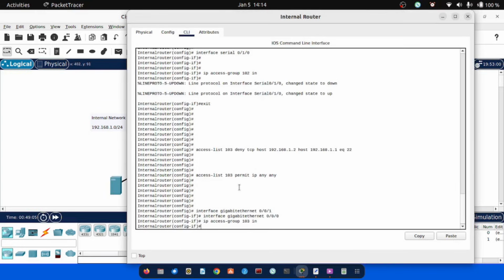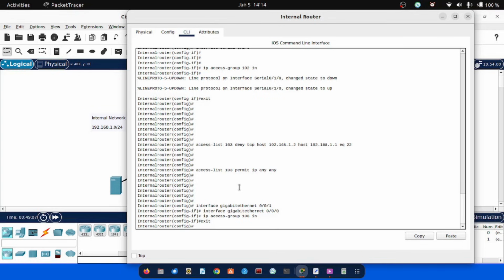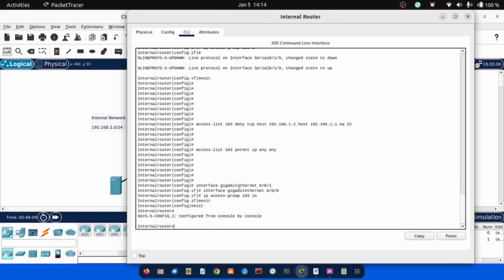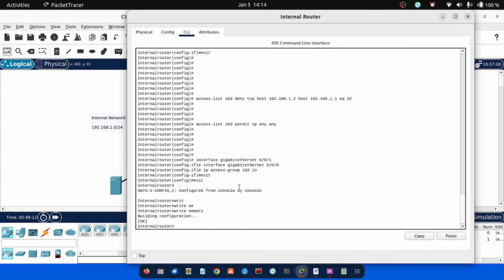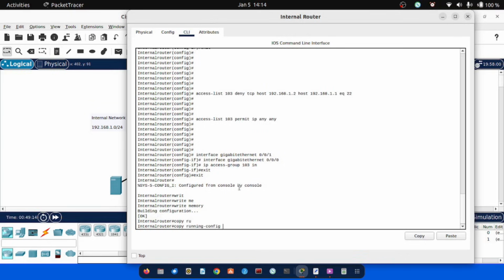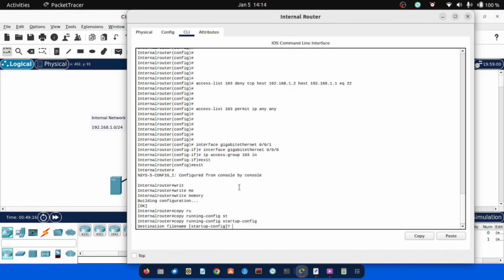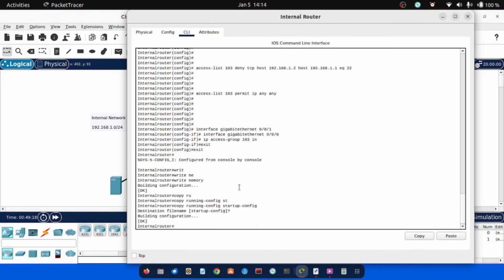Save configuration. Step 6. Saving the configuration. Once verified, save the configuration to ensure it persists after a reboot. write memory. Or copy running-config startup-config.